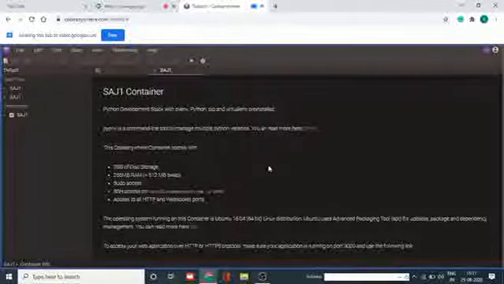Therefore, it is also called cloud. It is not going to just provide you with the compiler only. So this is the container you have created.